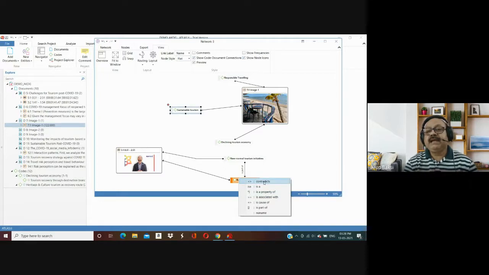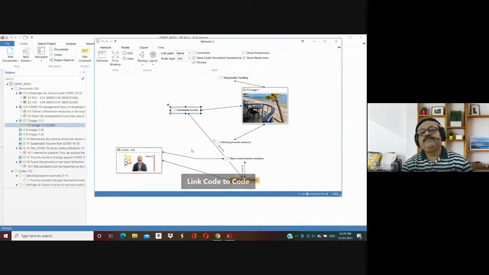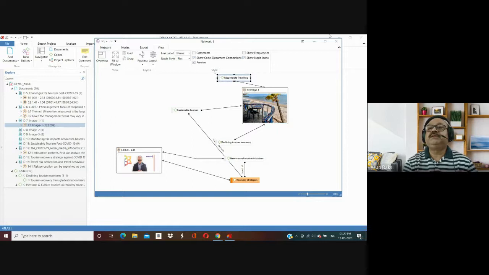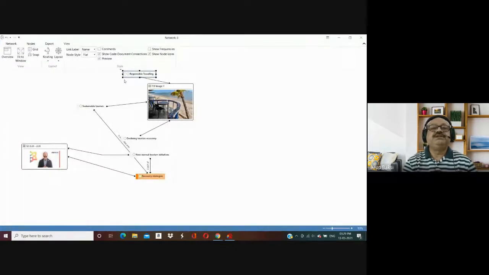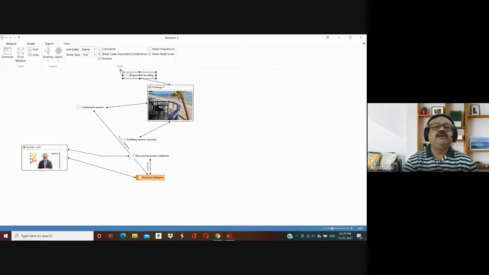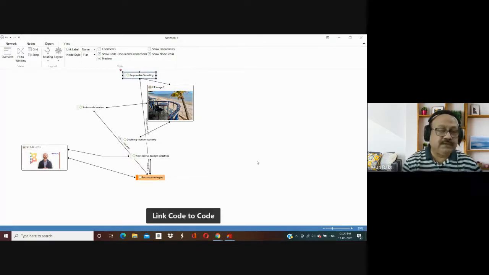Okay, and I can say it is associated with, okay, with recovery strategy. So sustainable tourism is associated with recovery strategy. Similarly, this particular thing, which is basically the responsible traveling, I can draw from here to here, and I can also say it is associated with the recovery strategy.